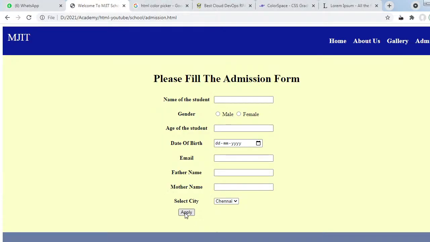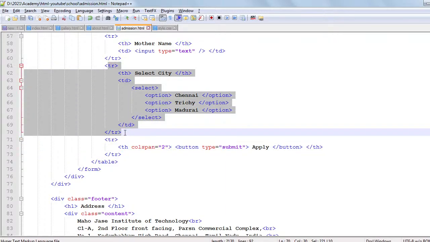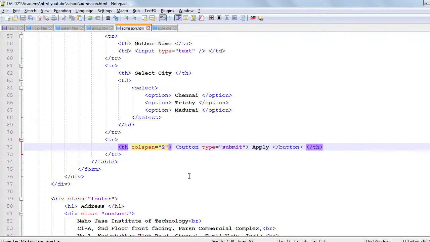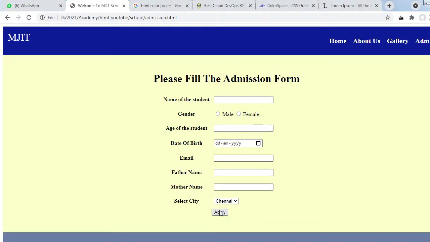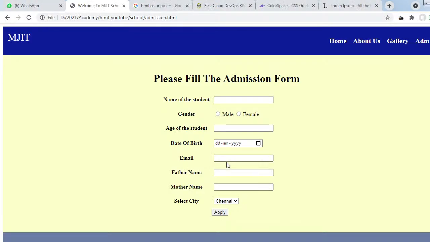So now I want the apply button to be in the center. So in th there is a colspan option. Colspan means consider this th for two different columns. That is what this means. Because all the elements have two columns, one th and one td, but the last one has only th, so I am saying consider it as two columns. So now let us make a proper design for this button.